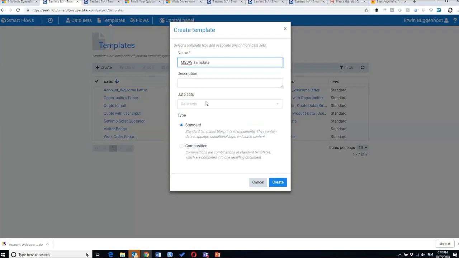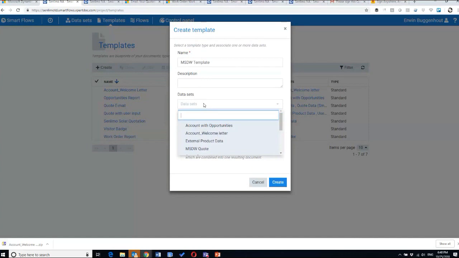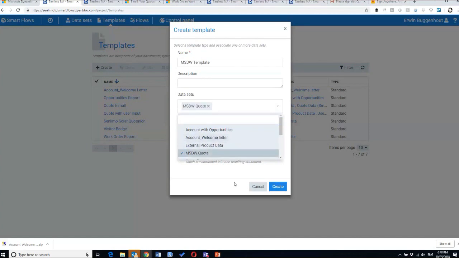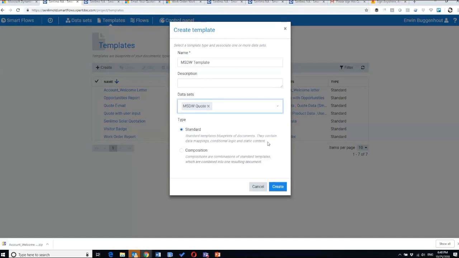Okay, and my MSDW template is going to make use of my MSDW quote data set that I just produced. There are two types of templates that you can produce: standard templates or composition templates. Standard templates are exactly what you think when I say template. Composition templates are basically jigsaw puzzles with a header zone, a footer zone, a body zone and an insert zone, where you can combine other templates into one resulting document.